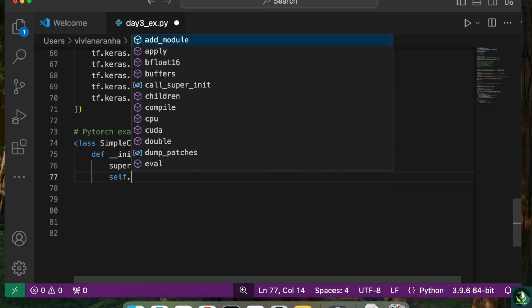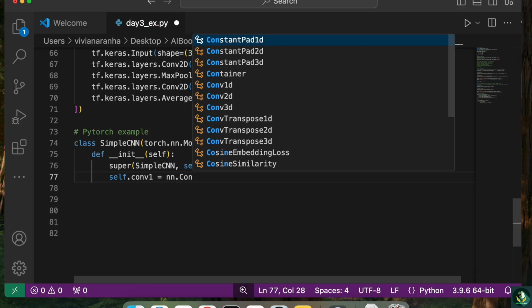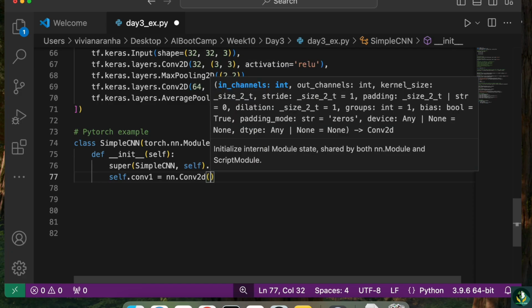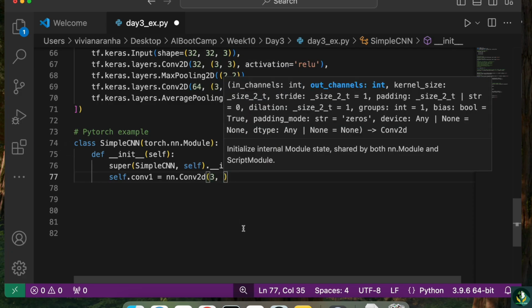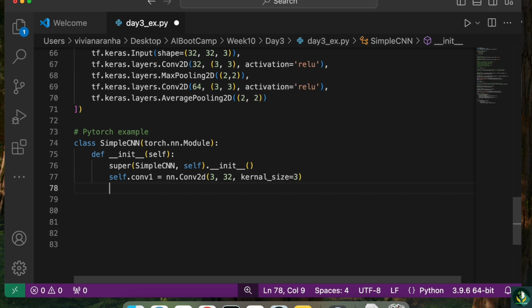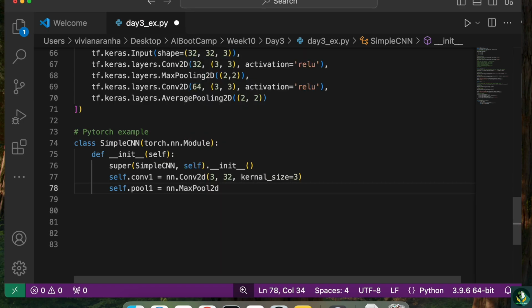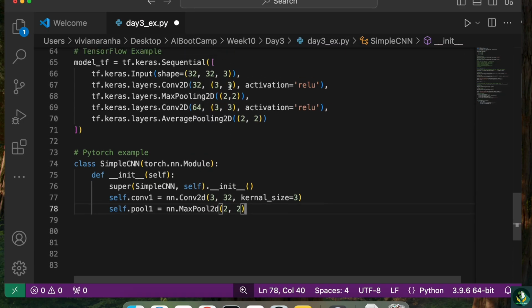Next I will say self.conv1 equal to nn.Conv2D, same as what we do in TensorFlow. I want to do exactly the same: 3 by 3, 32 channels, kernel size equal to 3. So that's 3 by 3. Next I'm going to use self.pool1 equal to nn.MaxPool2D 2 comma 2. Make sure it's the same as what we have above.